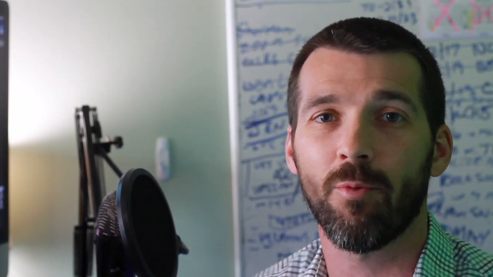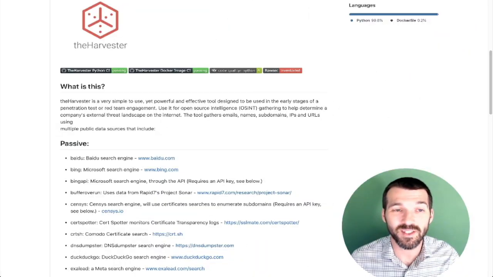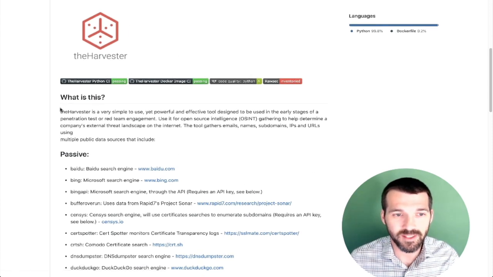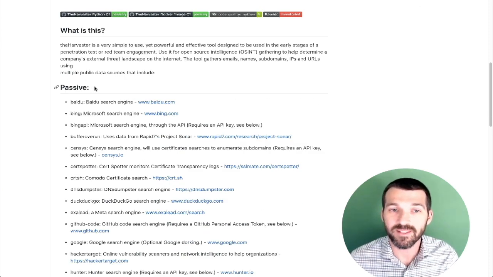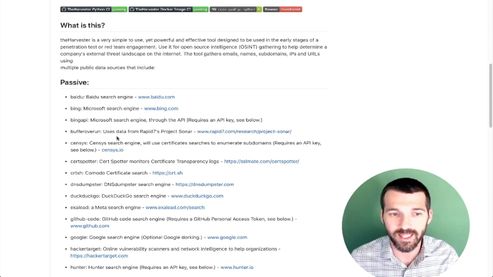So let's hop behind the keyboard. All right, so this is theHarvester. It's a GitHub hosted tool, and you can see right here, very simple to use and powerful and effective. I couldn't agree more. It's got passive data collection across all these different data resources and data sets.